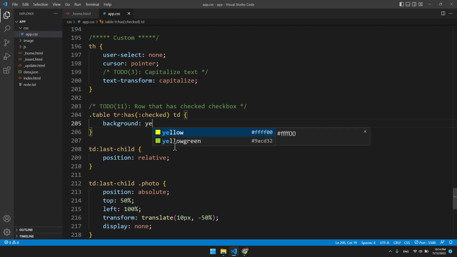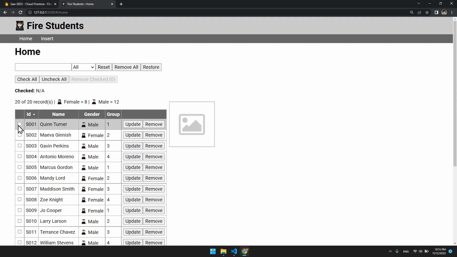Okay, let's say I'm going to make use of light green color. Any color will do. So let's look at the result. After I add this line, I go back to my code and tick on the checkbox. You can notice that you're having the highlighting.